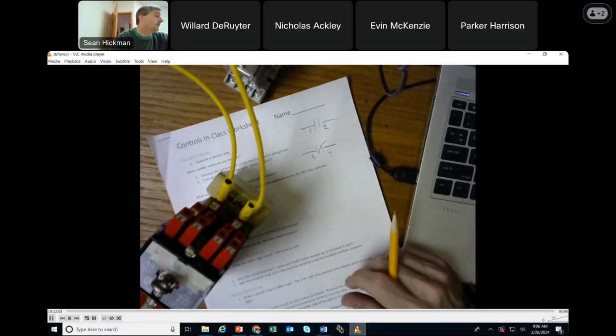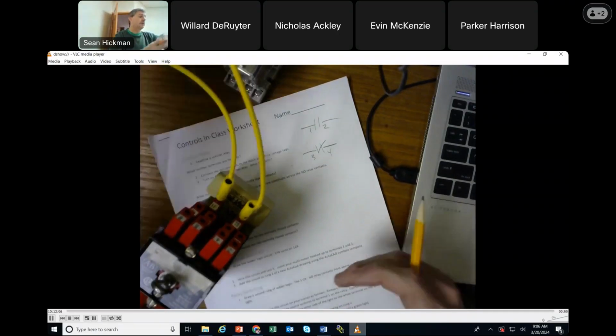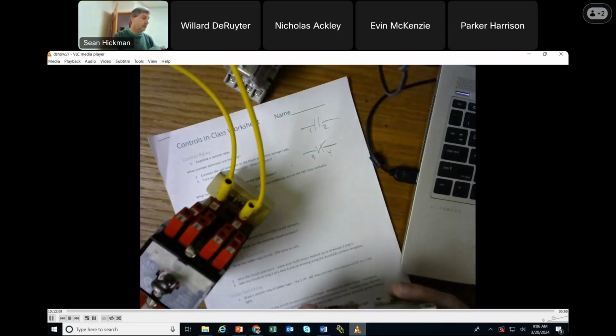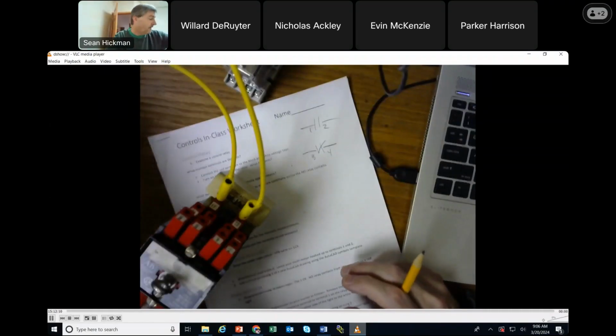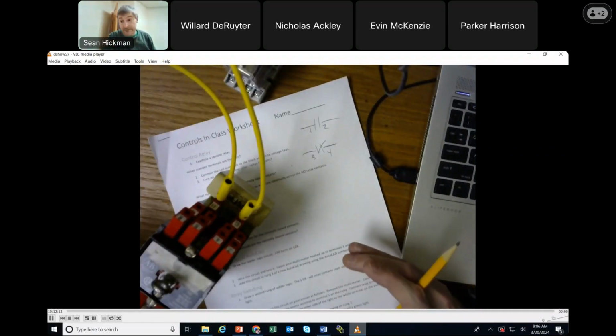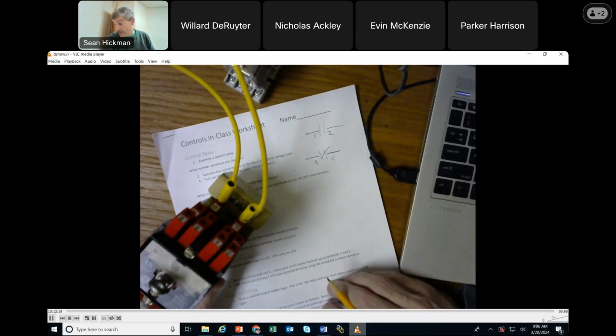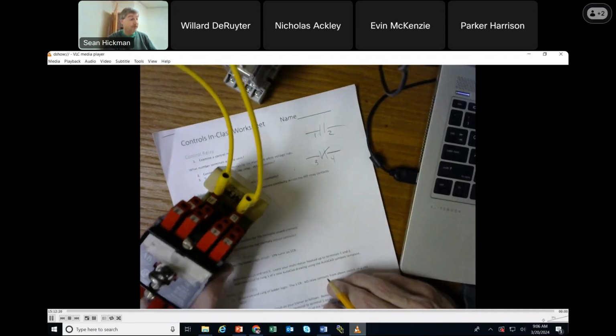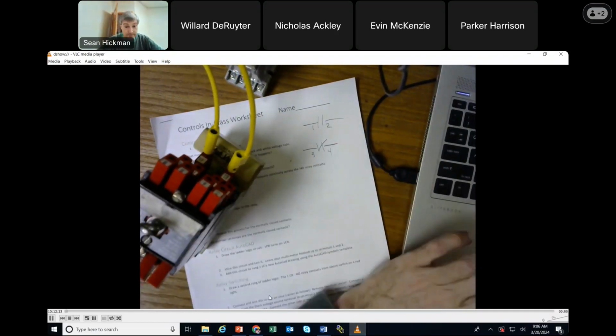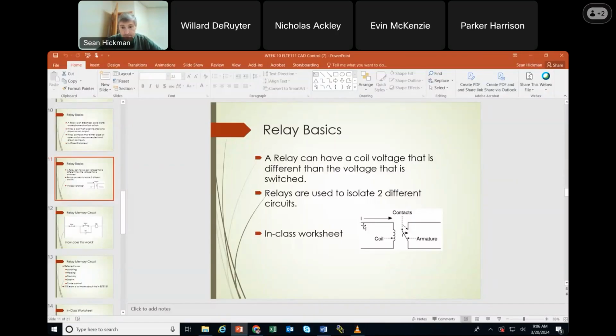And some are DC. If you've got a DC relay that's 12 or 24 volt DC, and you run 120 AC to it, it'll cook. All right, so the coil has a voltage over here.